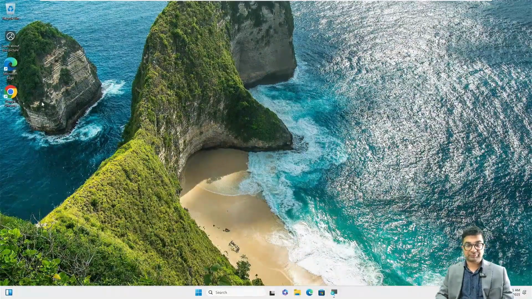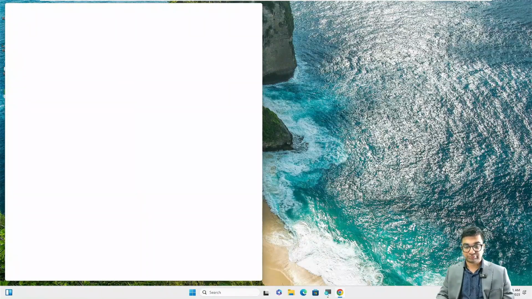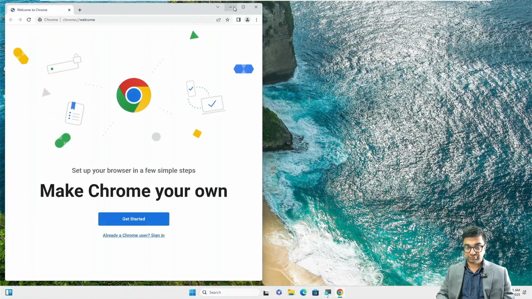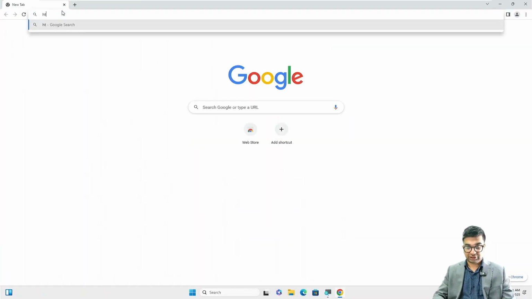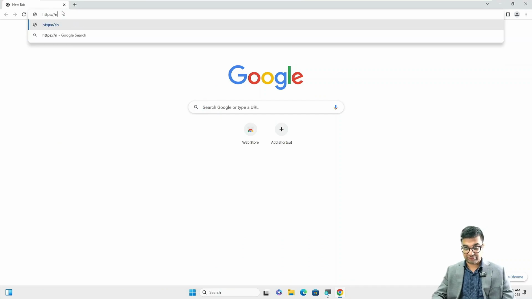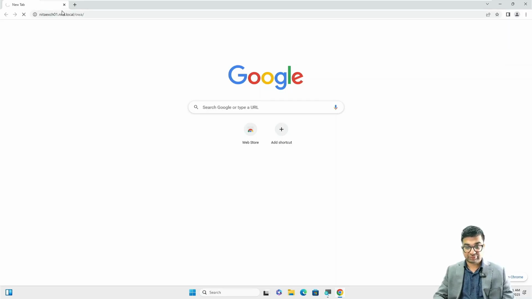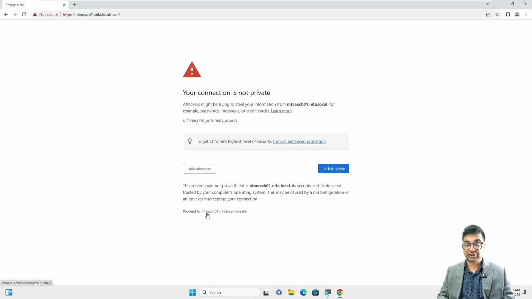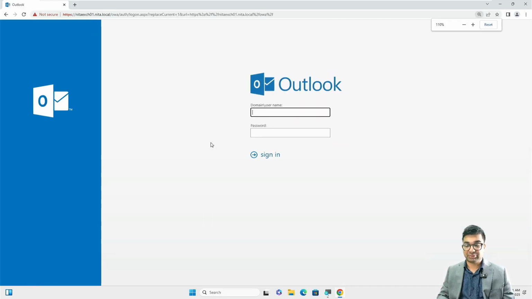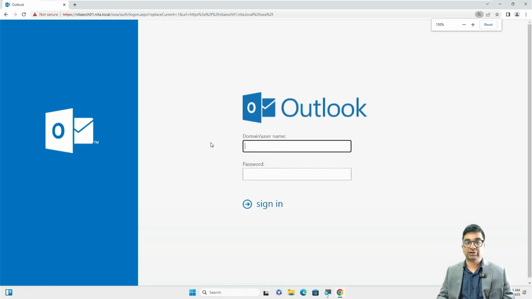Now that that is done, I'll go to my Google Chrome. Open a new tab on Google Chrome. Click on https://nita.exh01.nita.local/OWA/. And remember, it's a trusted site. So you will see this. It's not a problem. Click on advanced and click on proceed to nita.exh01.nita.local. It says it's unsafe, but remember, we are not connected to the internet. So our connection is not going to show as private anyway.